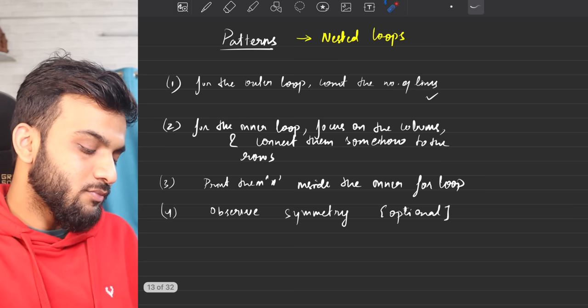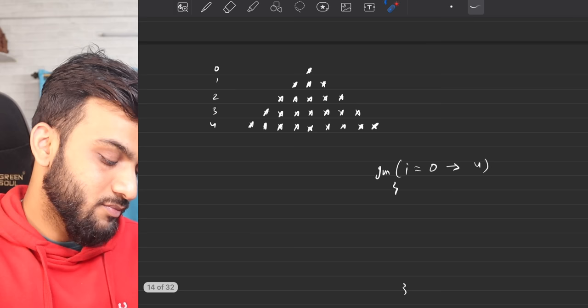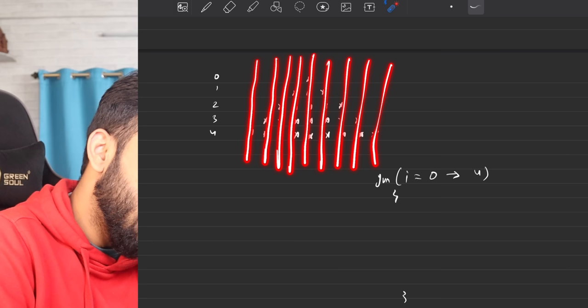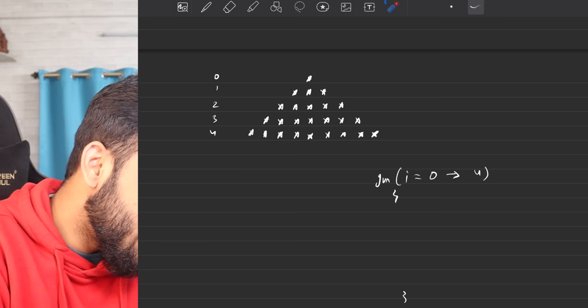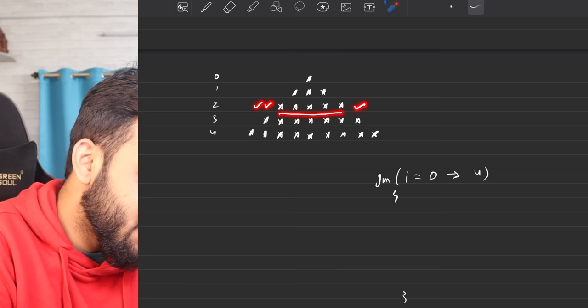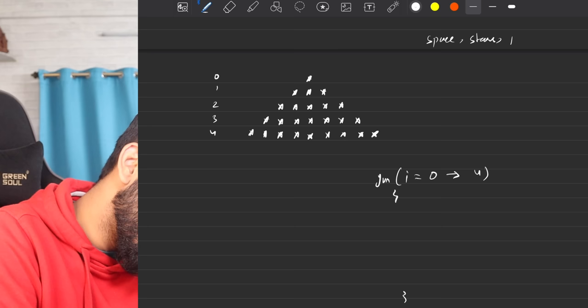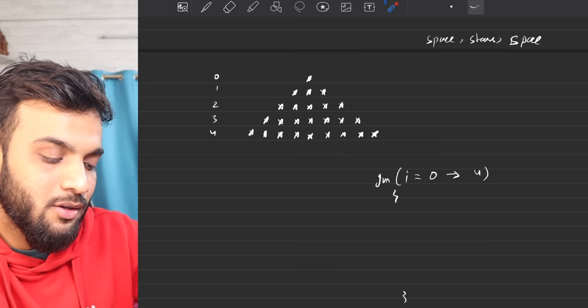What's the second rule? The second rule states, for the inner loop, focus on the columns, what is happening, and connect them somehow to the rows. First thing that I'll see is, how many columns are there? So can I say, it's like 1, 2, 3, 4, 5, 6, 7, 8, 9. So can I say in total, there are 9 columns, right? And if I carefully observe, what are we printing? We're kind of printing space, stars, space. Space, space, stars, space, space. Space, space, space, and stars, space, space, space. So we're printing nothing but space, stars, space. So if you logically think inside it, if we can print space, and if after that we can print stars, and after that, if we can print space, I think our job will be done.